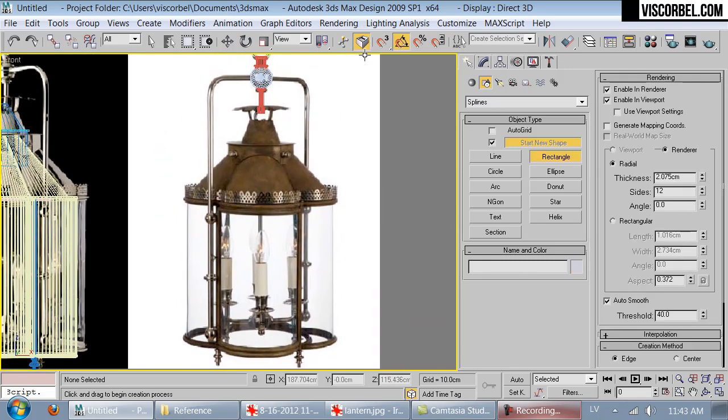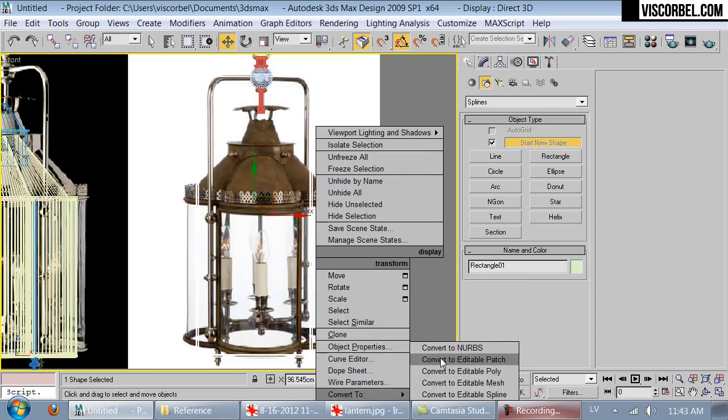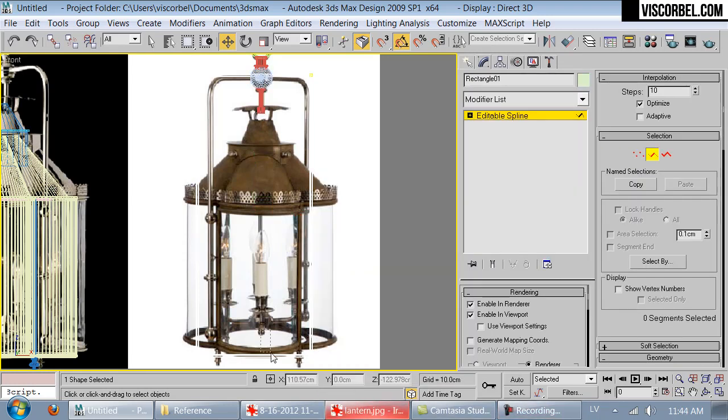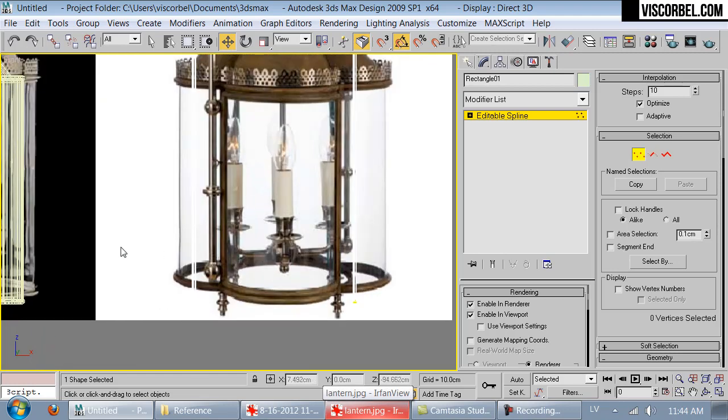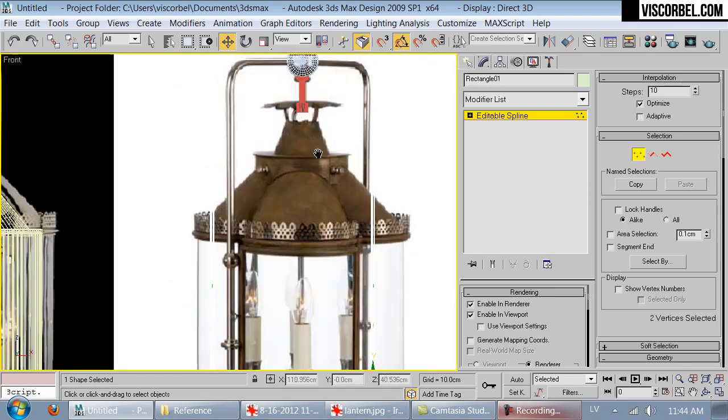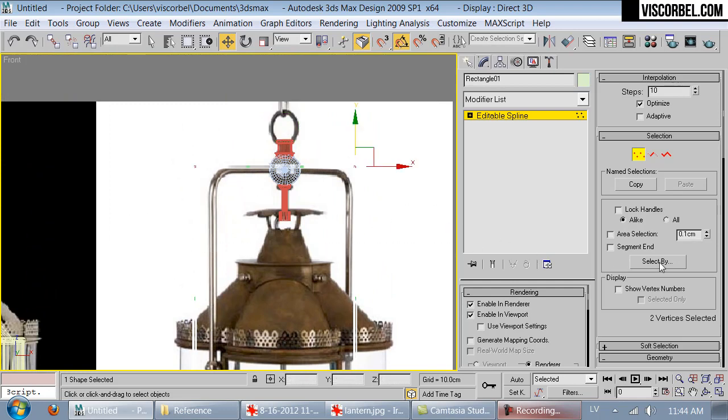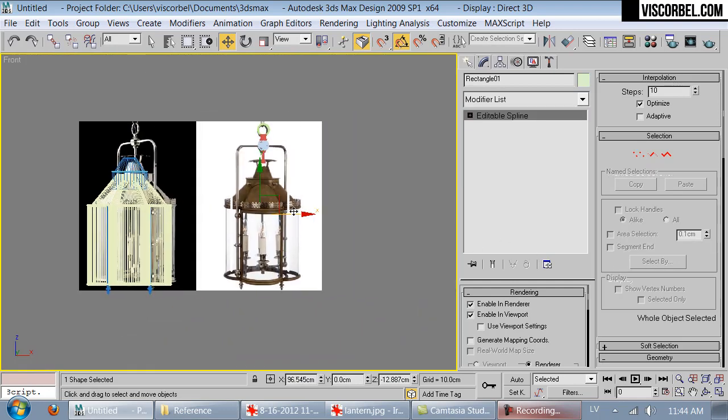And finally, let's make a rectangle over here. Convert editable spline. Delete the lower segment. Let's move these up. And round the corners. It's hard to see on a white background.